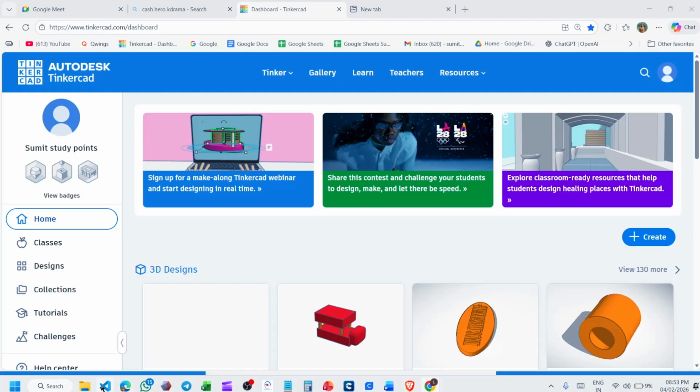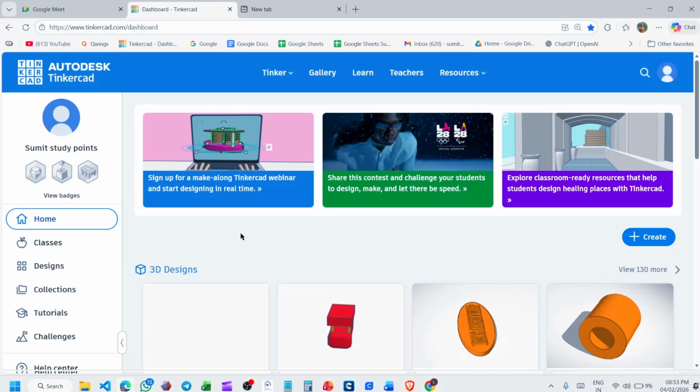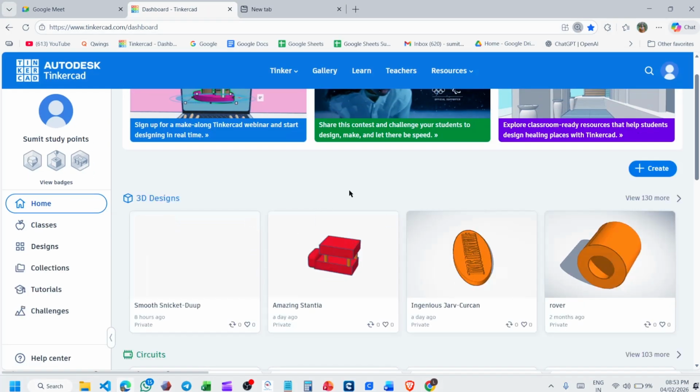Now I am going to log in to my ID. You can see this is my ID. So you have to see where we have to go. First click on the Create button, then go to Circuit.